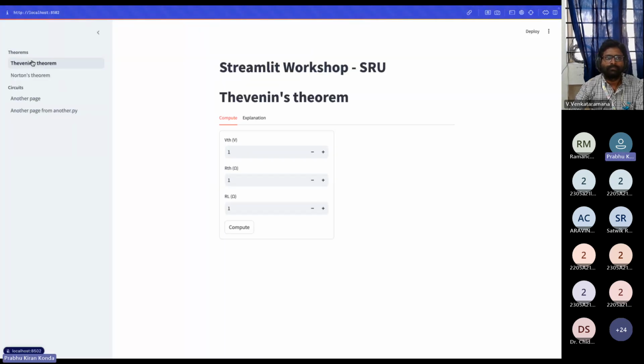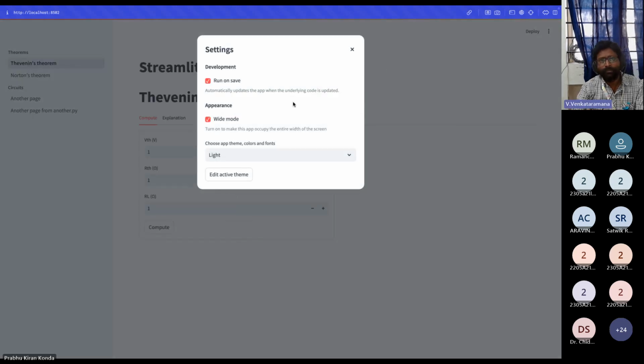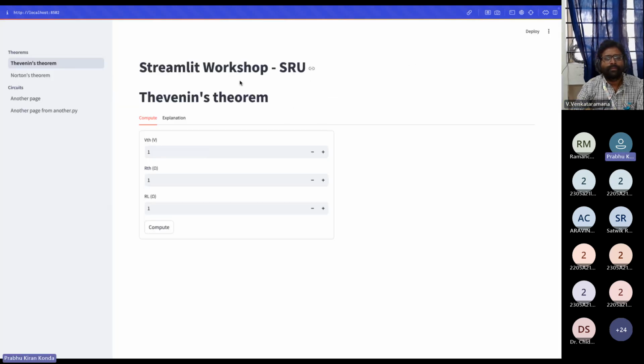Is that fine, sir? Prabhu, deploying. So that page development is completed now. Yes. Okay.